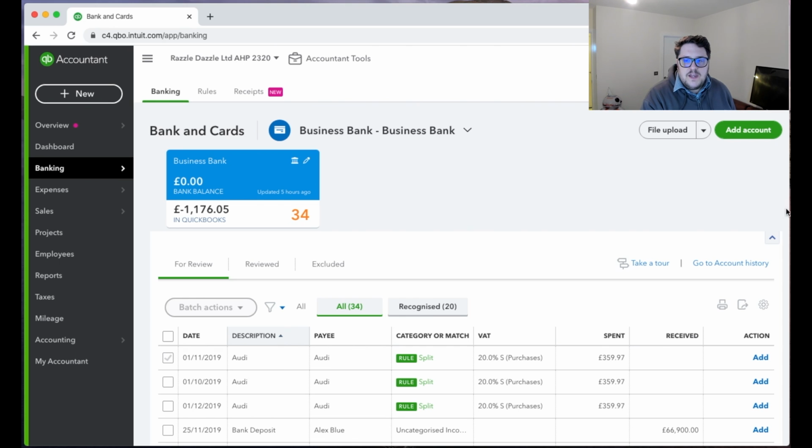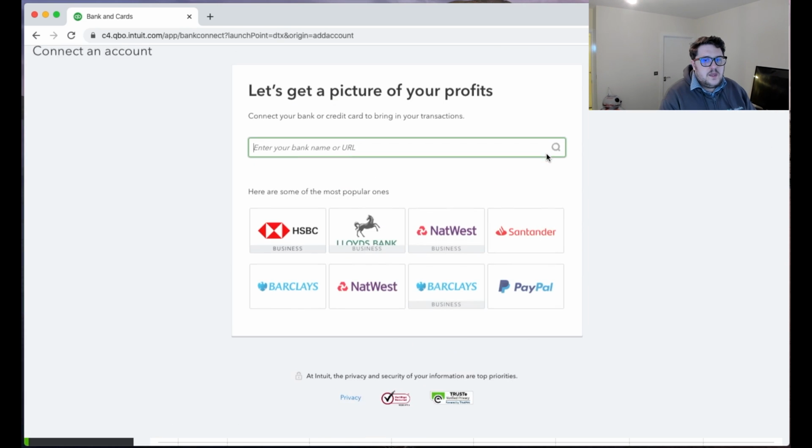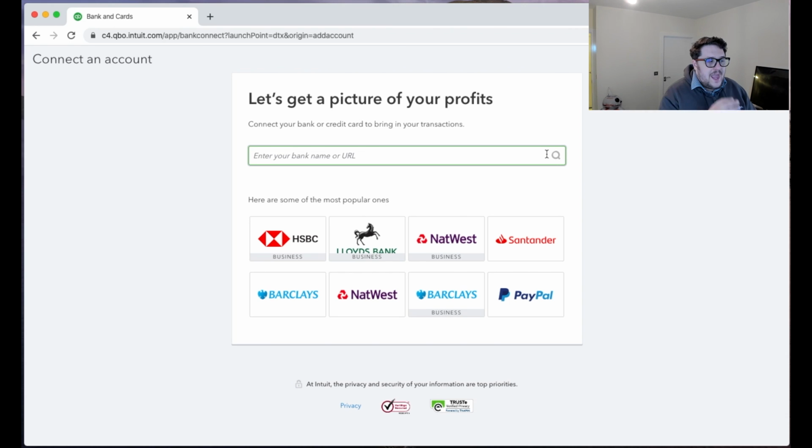So now in the banking section, on the right hand side, it's giving me two options. The first one is add account and the other one is file upload. If I use the add account button here, it's going to give me an option now to have a look at the 8 most popular bank accounts at any point in time. Now there's way more than those 8 accounts that are showing there.